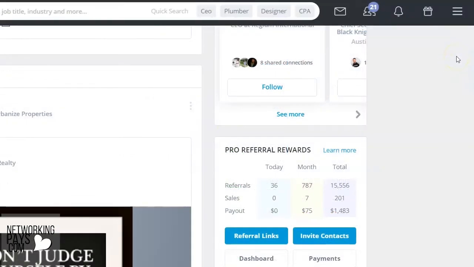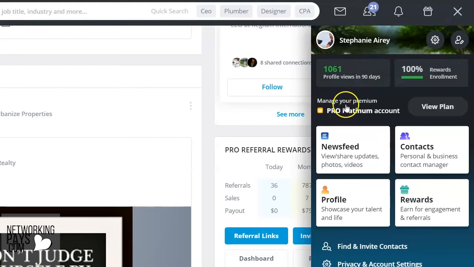Before I go on to my personal newsfeed, if you click on this hamburger, these 3 lines top right, you'll get a slide out window. And as you can see here, it says manage your premium Pro Platinum account. That is because I'm a Pro Platinum member. If you were a Pro member, it would just say Pro account. If you're a free member, it will give you an option to try the 7-day free upgrade trial. All you do is click on view plan and you can read all about the different plans. So that's how you get to the upgrade page.